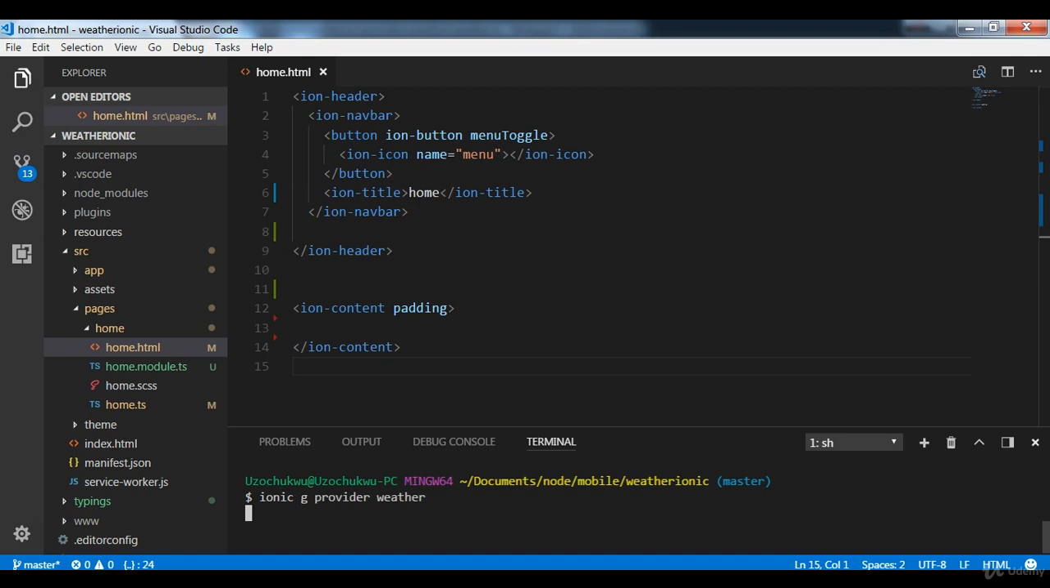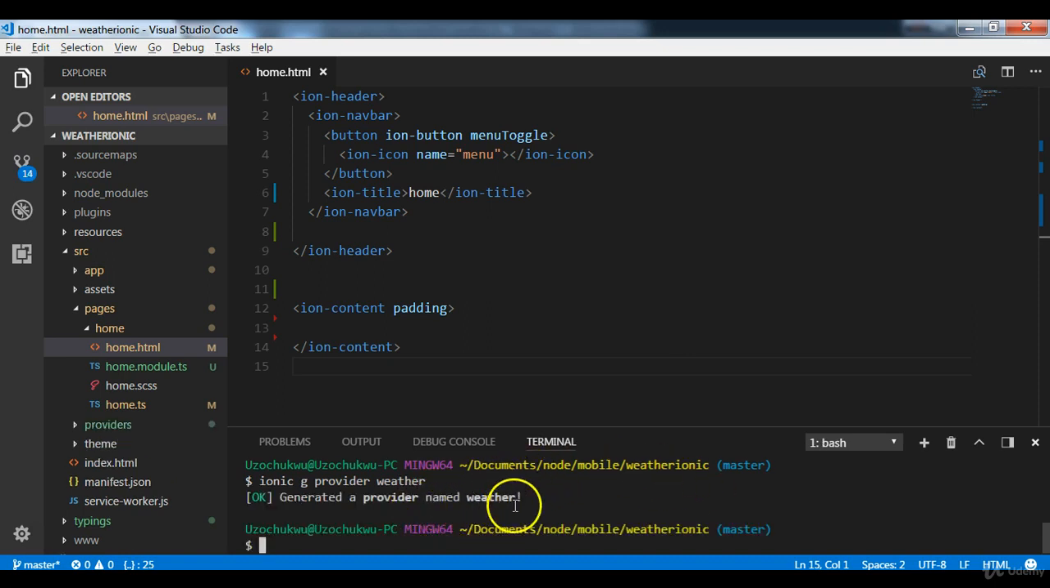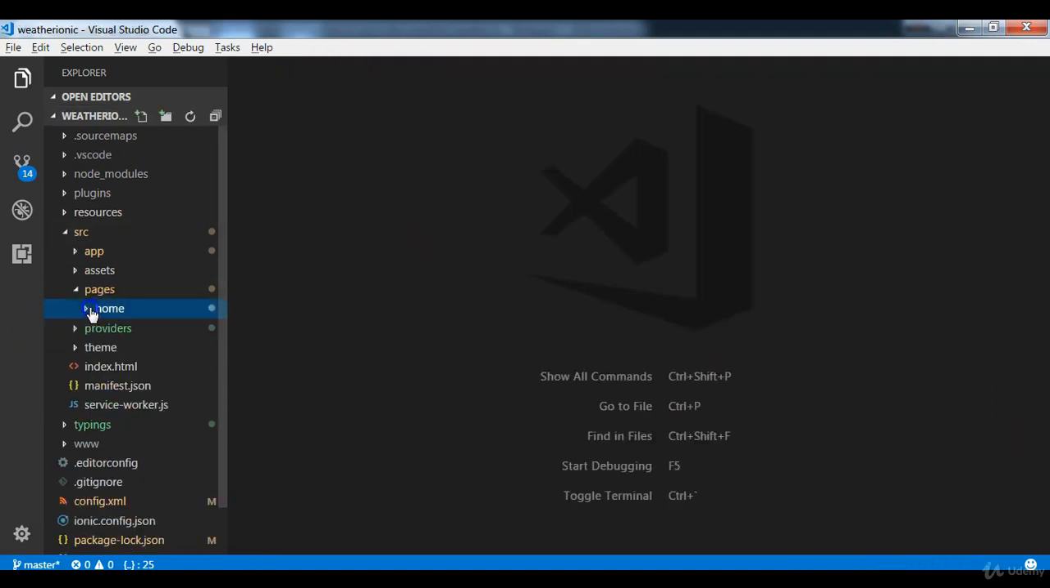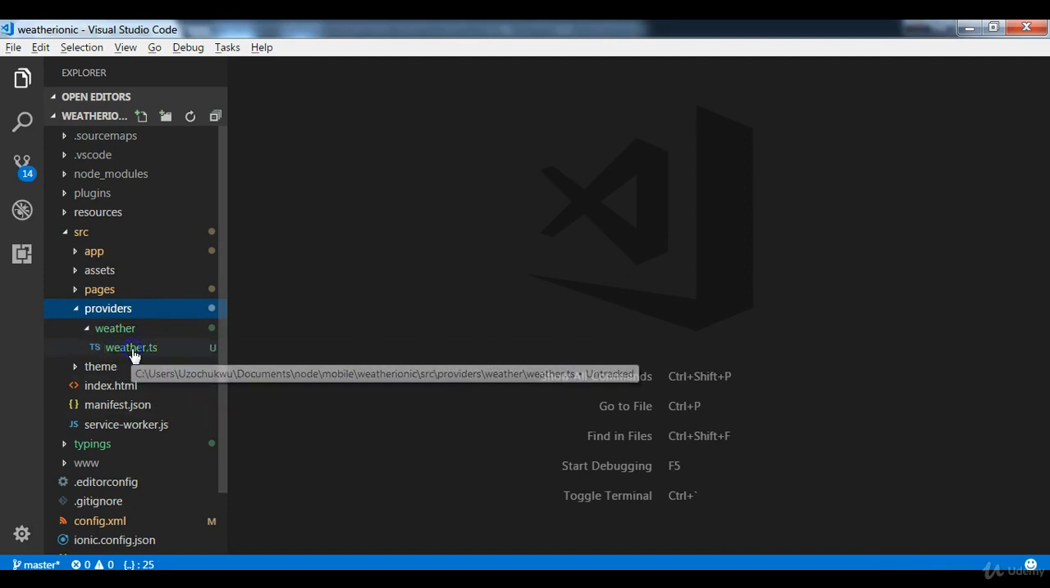It's going to create a folder called providers, and inside that folder we are going to have another folder called weather, which is going to contain the file. So now the weather provider has been created. Now if I close this here, you can see under the pages we have this providers folder, then a subfolder called weather, and inside the folder I have this weather.ts file.